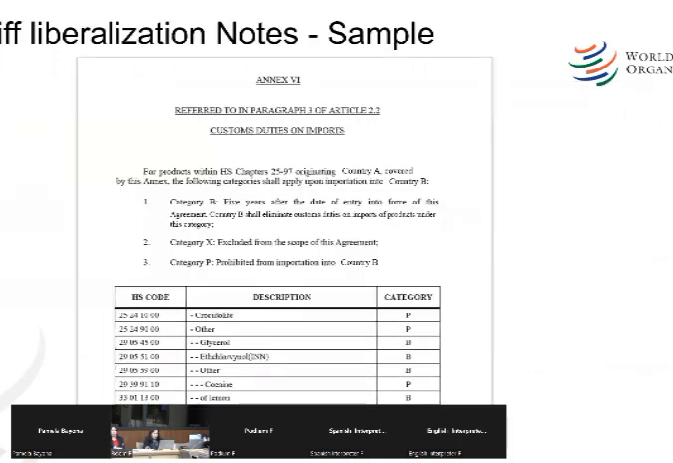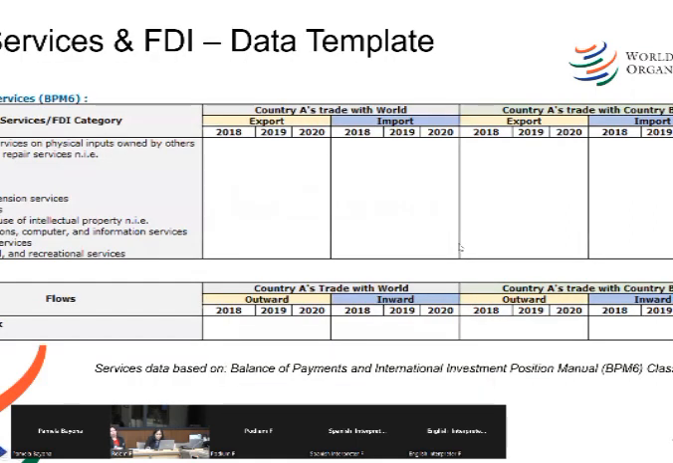So here we have an example of tariff liberalization notes, where, for instance, it is specified that for country A, the following categories for imports from country B are required. For instance, you have category B products that will have duties eliminated 5 years after entry into force. These categories are very important for the Secretariat to be able to understand the background of the schedules provided and make adjustments as necessary.